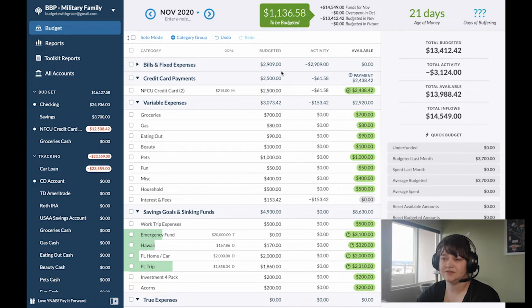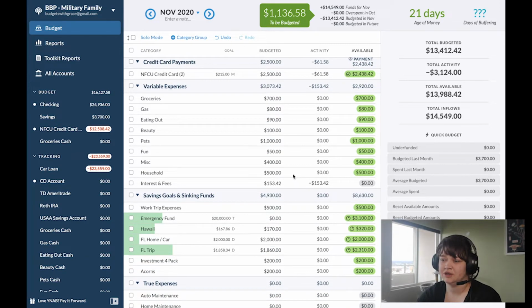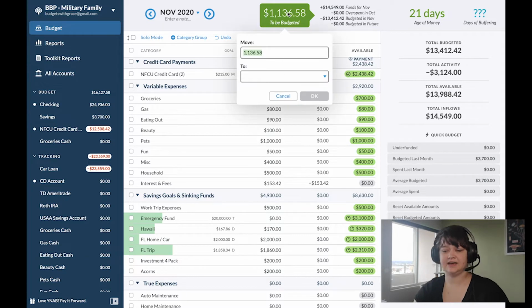So now I think I'll take this remaining amount and put it into their emergency fund. Seems like a good place to add this to.